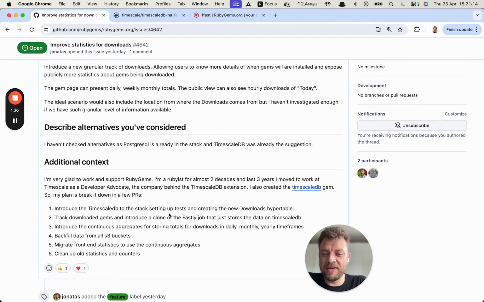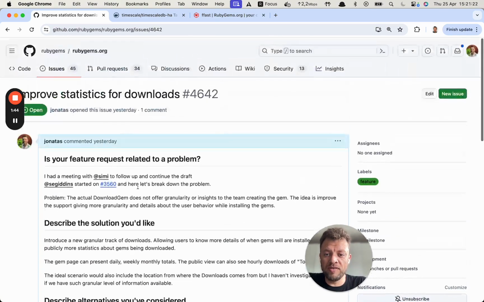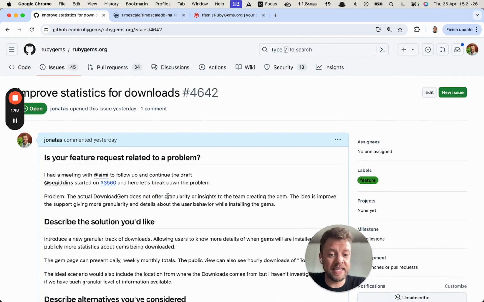In this first video, I'd like to just introduce Timescale to the stack and start setting up something here. As you can see, Samuel already did some work in the past, so a lot of the work I'm going to do has already been done by Samuel. I'm going to try to introduce these steps and also introduce you to the RubyGems stack and everything you need to know to start contributing to RubyGems.